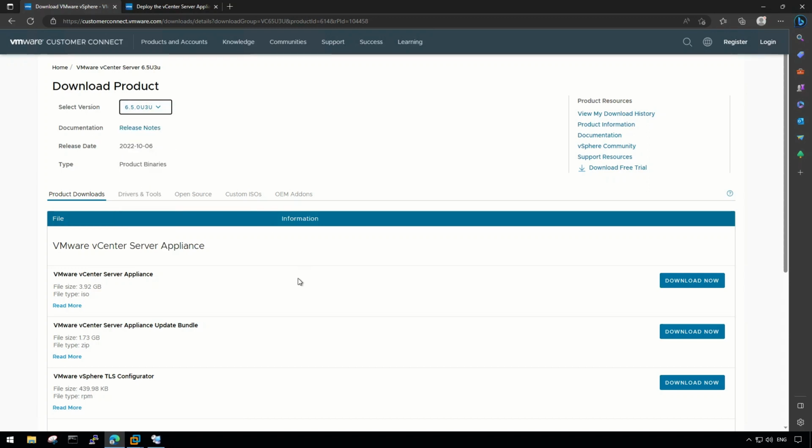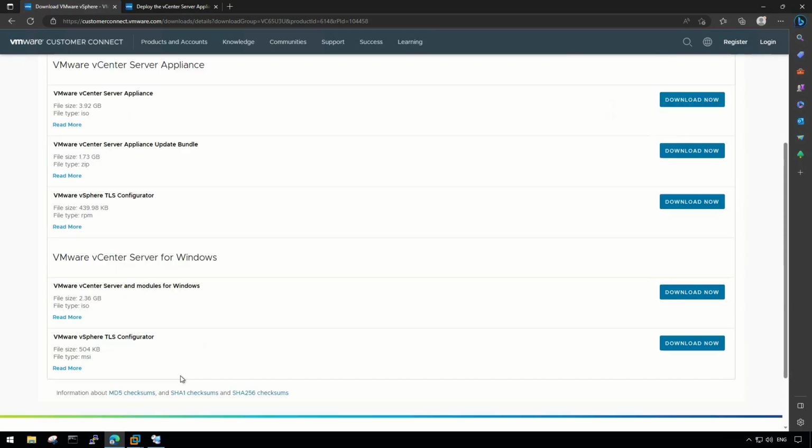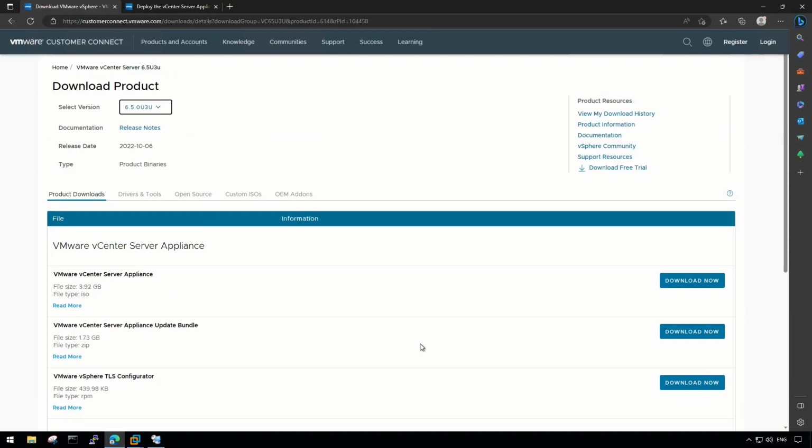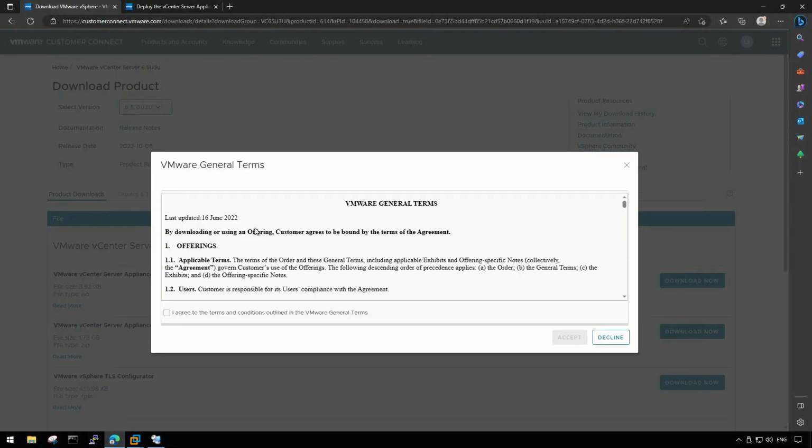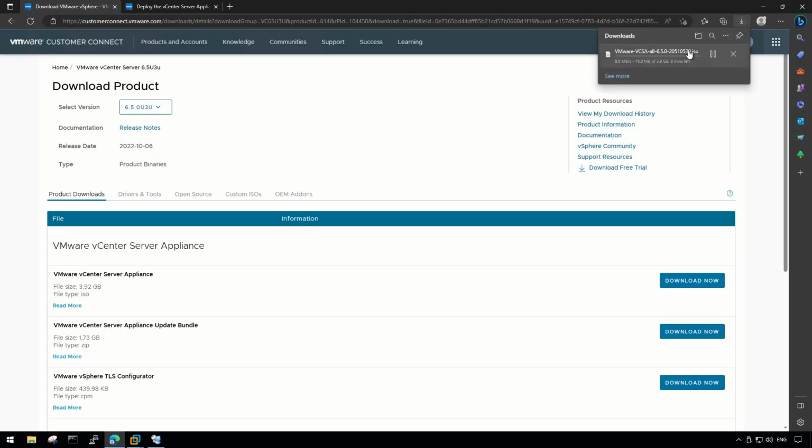From the download page, you can either download VCSA vCenter Server Appliance or vCenter for Windows. Since vCenter for Windows is deprecated, we will download and install VCSA. Enter your credentials to download VCSA. Wait for download to complete.